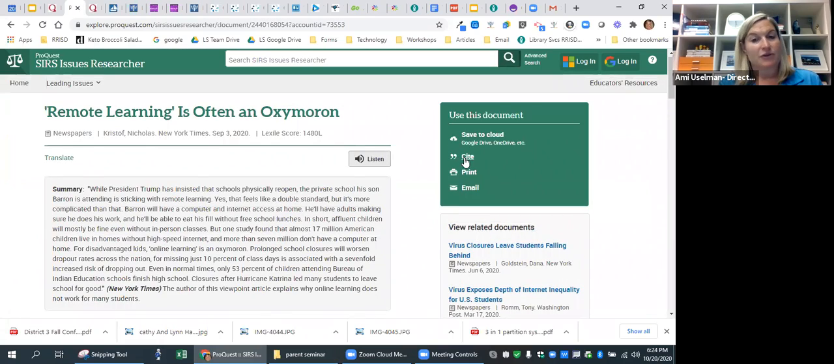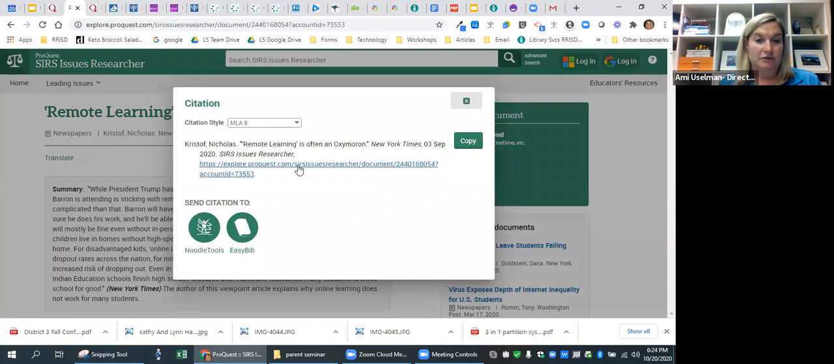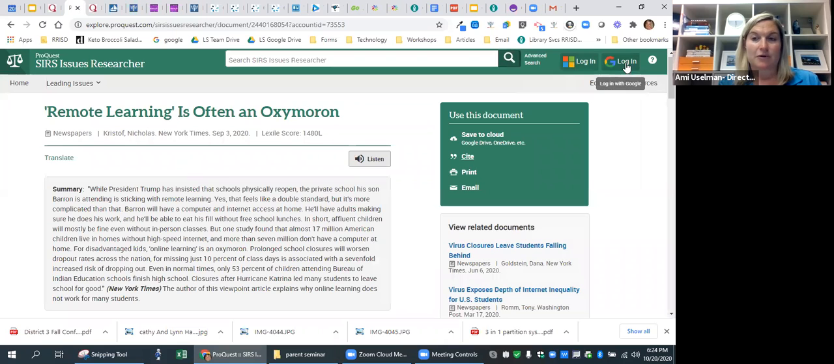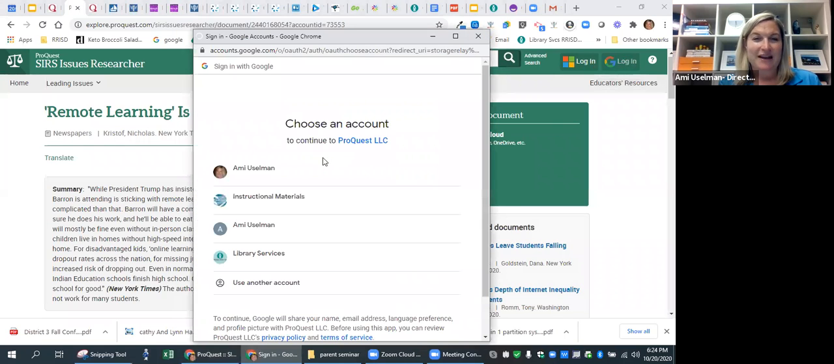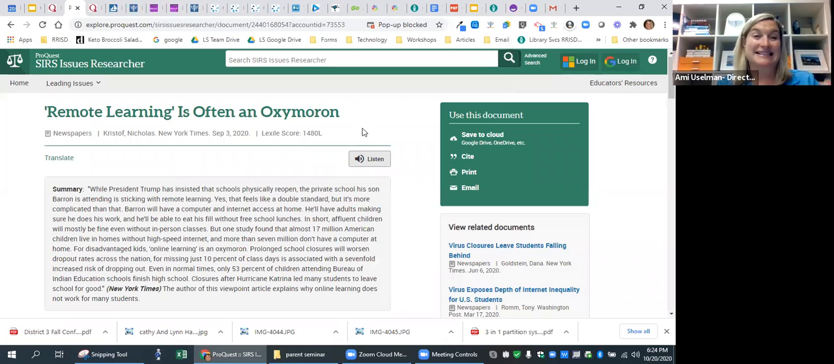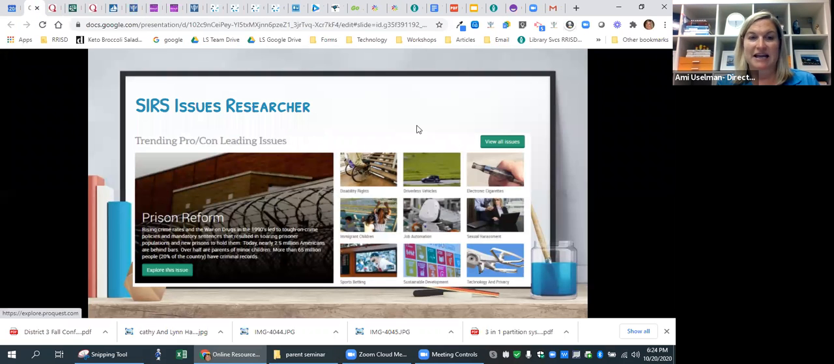And again, if they're using this in their research, they can cite the article right here. They can send it to their Noodle tools. They can copy and paste it. If they log in with their Google account, oops, that's Microsoft. If they log in with Google, then they can save in their own account. And again, they can email it, print it, send it to their Google Drive in the cloud. So it's really so easy to not only find, but then also curate and save all of the information that they're looking for.